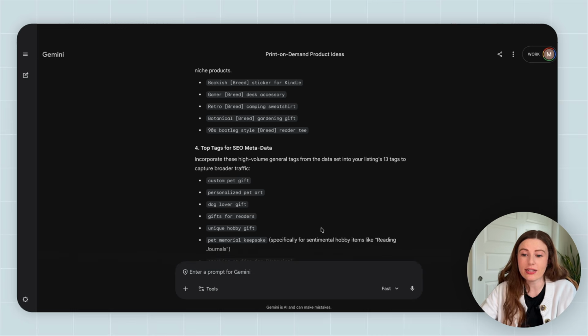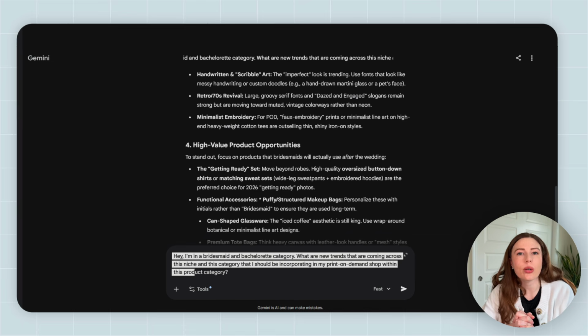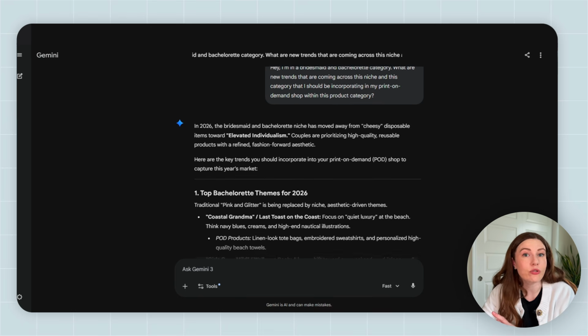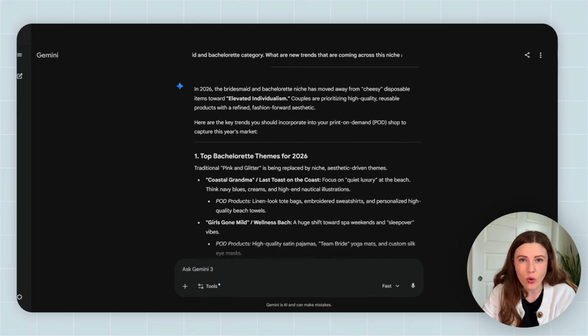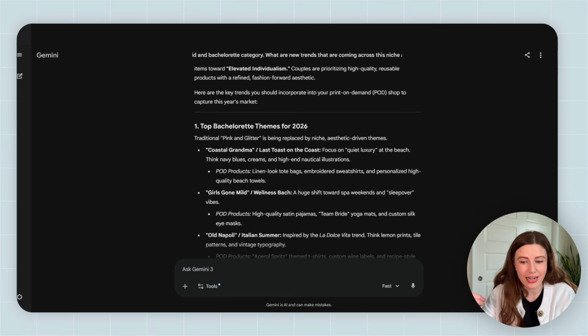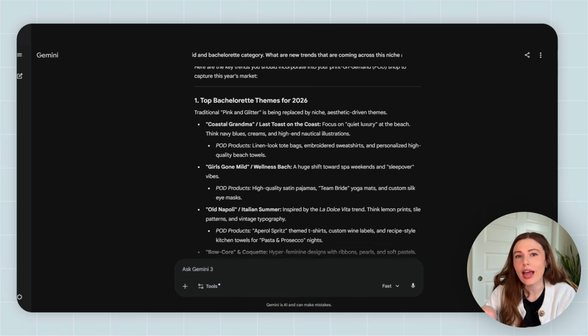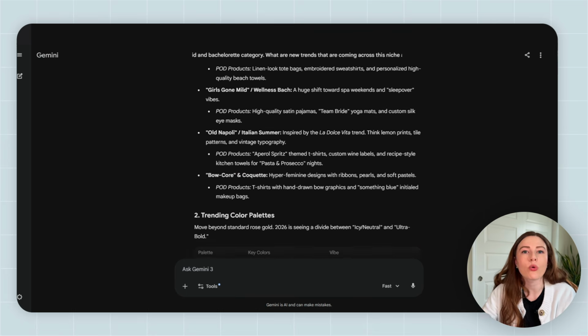You can absolutely use this data set and just prompt it, hey, I'm in the bachelor and bridesmaid category. What are new trends that are coming across this niche in this category that I should be incorporating into my print on demand shop within this product category? It's going to be able to spit those out directly instead of you having to spend hours analyzing it. And I like analyzing the data, but this speeds it up for me so I can actually cut it down to what is important to me.